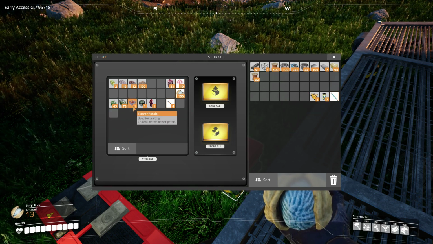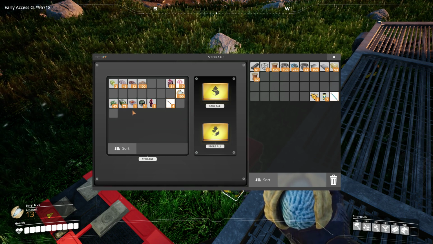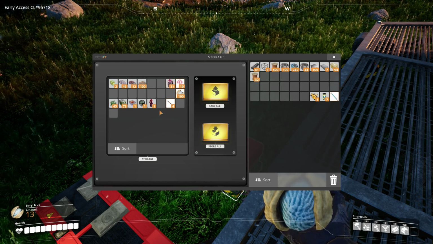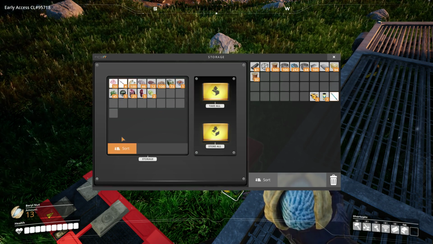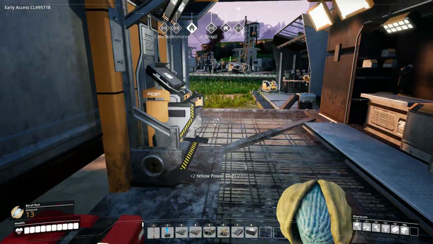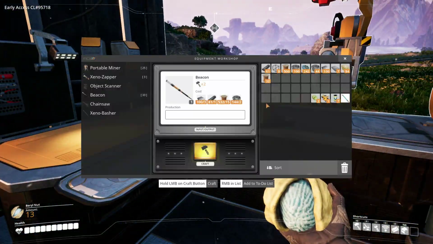Now, I thought I got two hard drives, didn't I? Maybe I put it in the other... maybe it's inside the vehicle. We'll have to check it out. Okay. Oops, did not mean to sort, but whatever. Here's the yellow ones. We'll convert those once it's done researching anyways. Well, maybe not right away, but eventually.